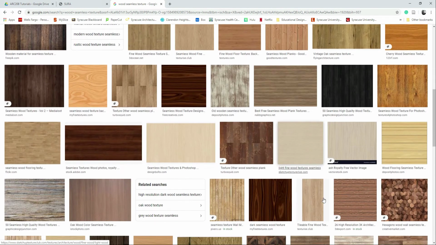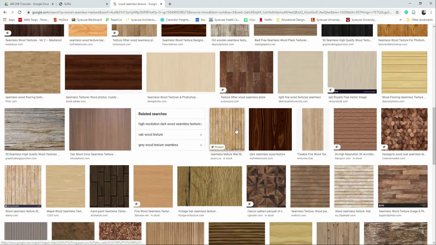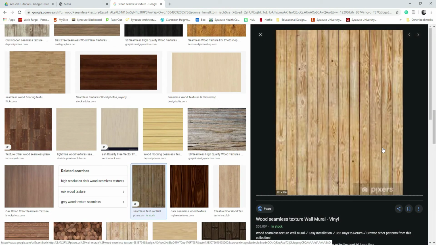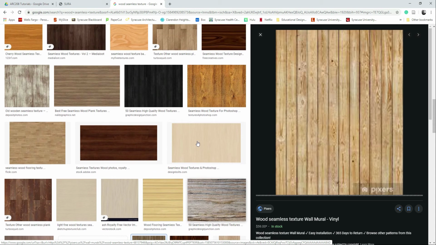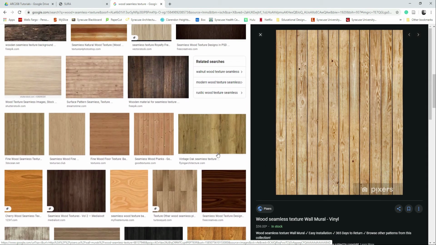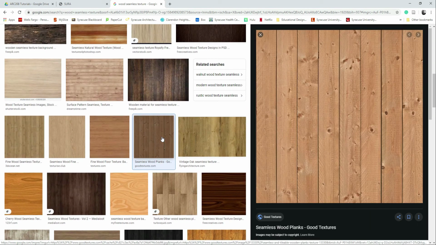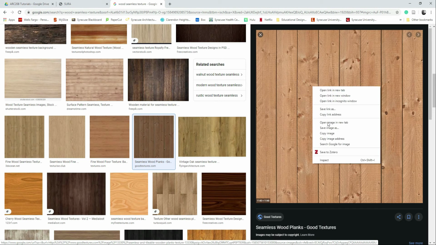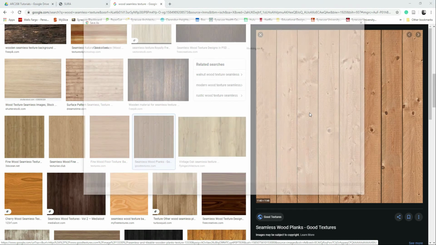So there's a lot of great textures that you can use. Just be careful again that it's a seamless texture, and what that means is when it replicates or duplicates onto a surface, there's no seams. You can't tell that it's been duplicated. So this would be a good one, but you have to cut off this watermark. The one I've downloaded is this one, so I'm going to save this image.